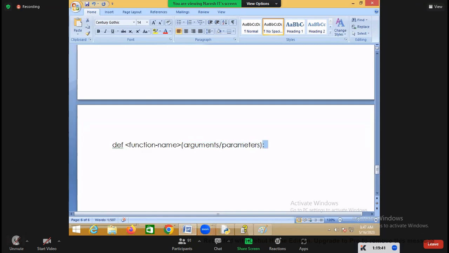And a function is a block. How do you write a block? A block begins with a colon, and then you write the block by giving indentation and including a number of statements: statement 1, statement 2, and one more statement, statement 3. So three statements are included within the function.